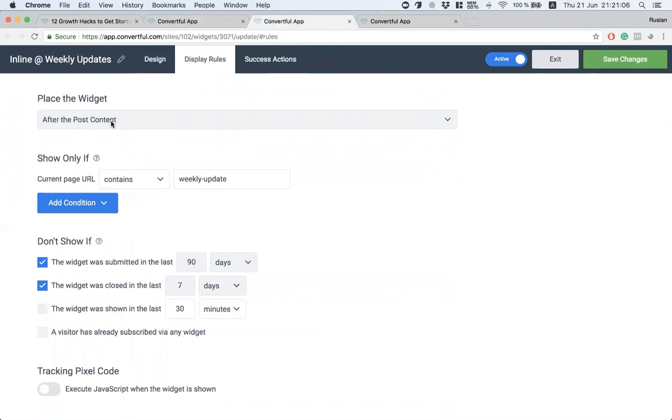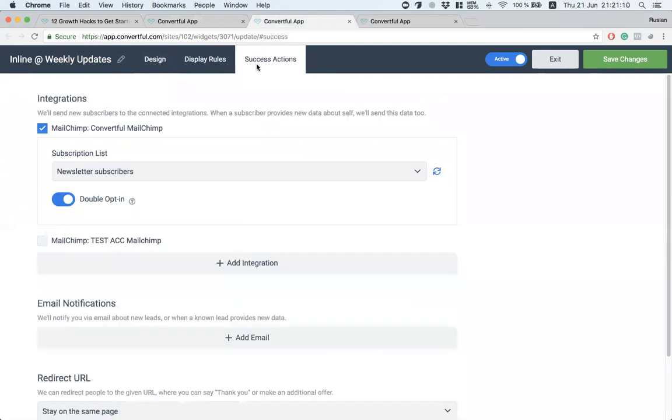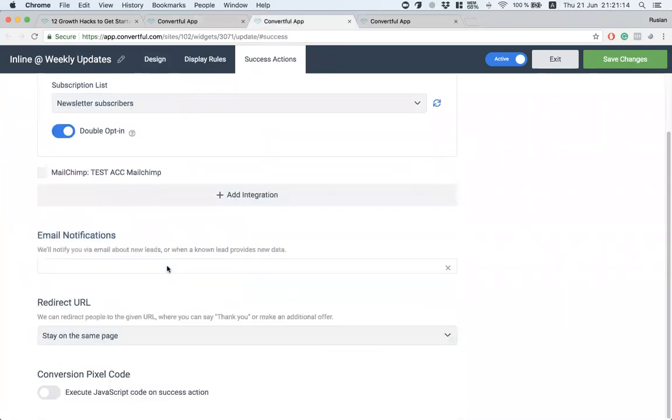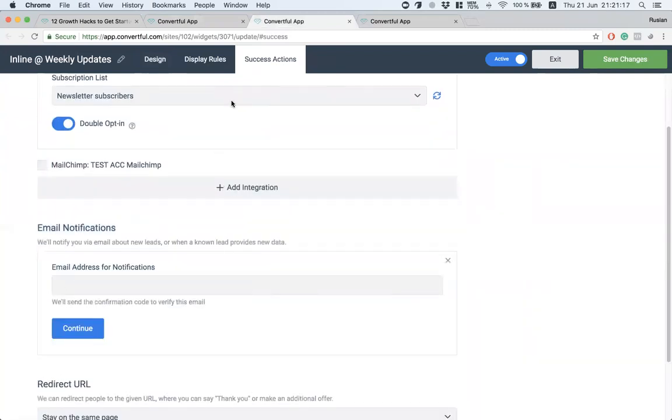And if you want us to notify you about the new subscribers, you can easily enable it in the relevant success section. Here it is, email notifications. Just add your email here.